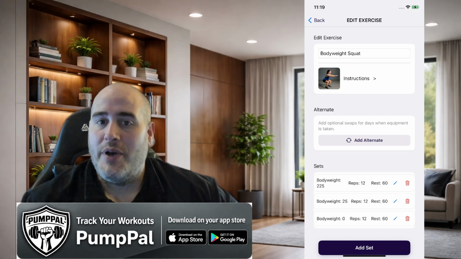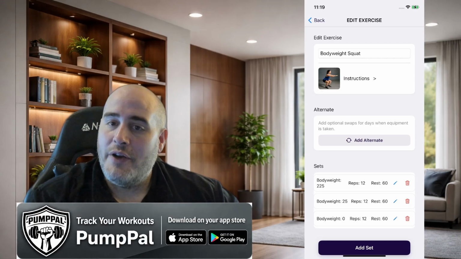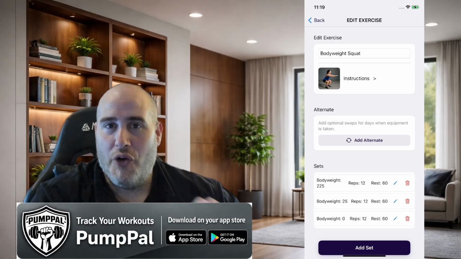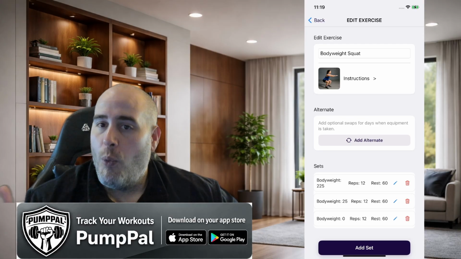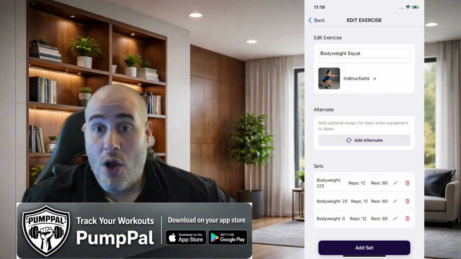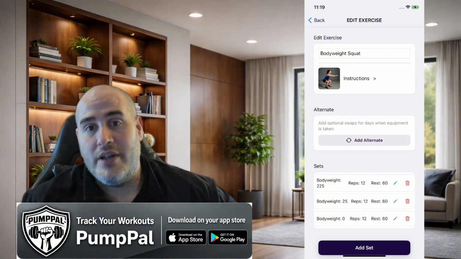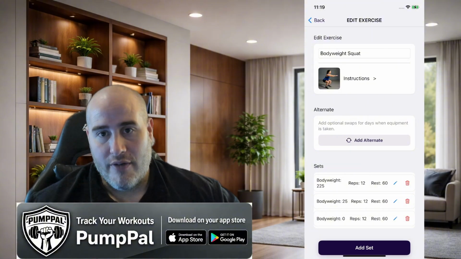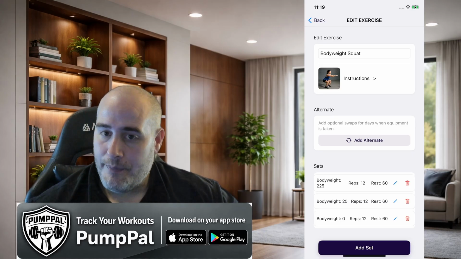Whatever my alternate's going to be, I'll have that alternate in there, and you'll see later on when we go into what it looks like when the workout's happening, where you can swap it out between the two. And what's nice about that is it's going to remember whatever you did on that swap, so you can still see progress as you're moving forward. So definitely check that one out there.